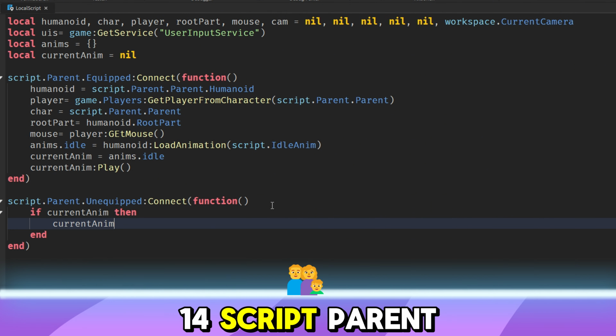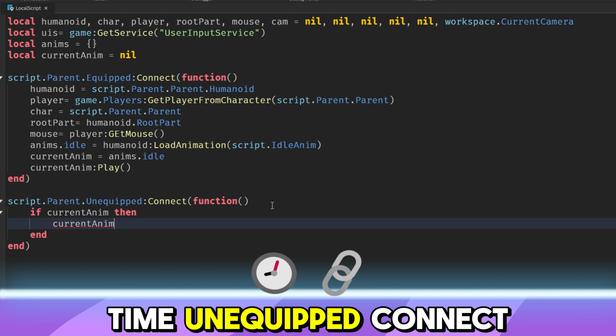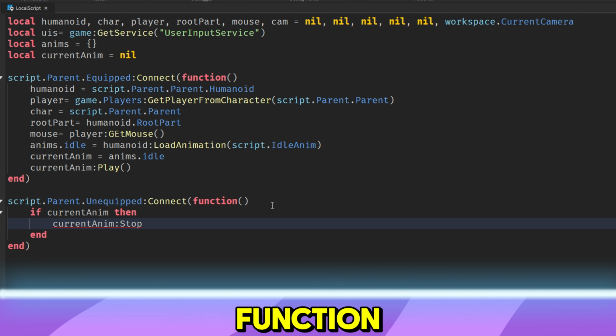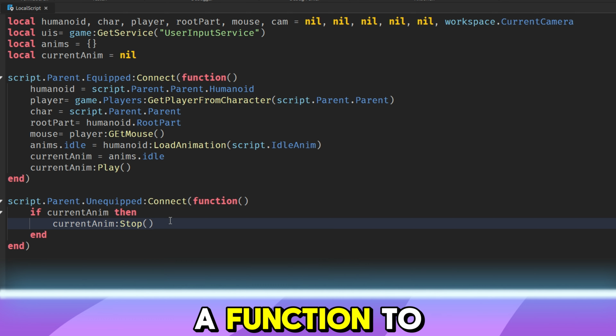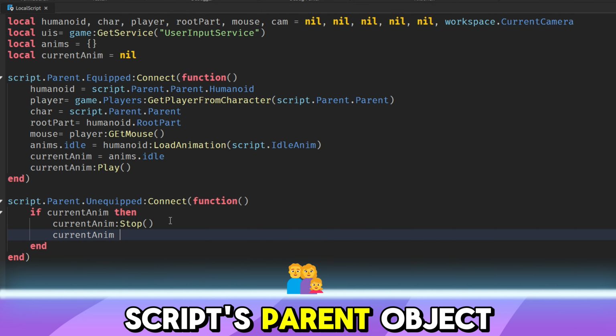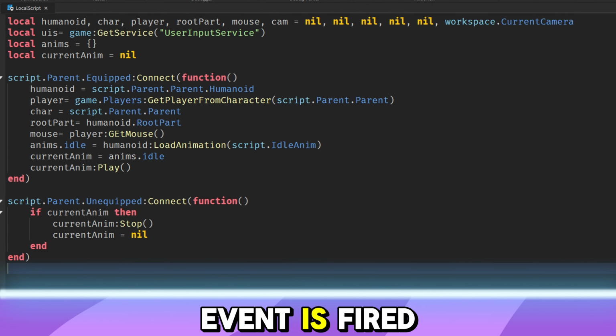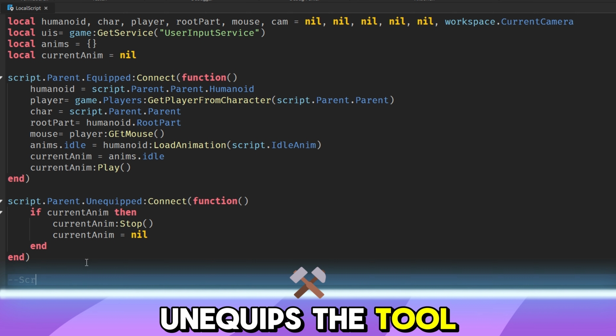14. script.Parent.Unequipped:Connect(function. This line connects a function to the Unequipped event of the script's parent object. The Unequipped event is fired when the player unequips the tool.